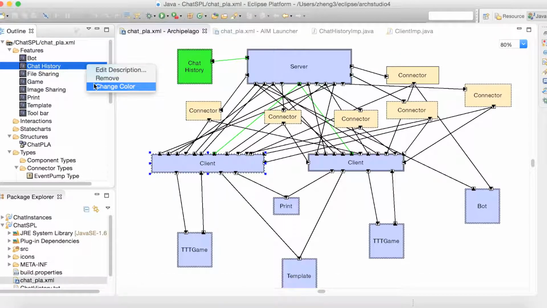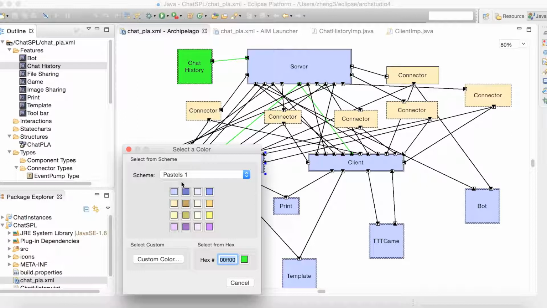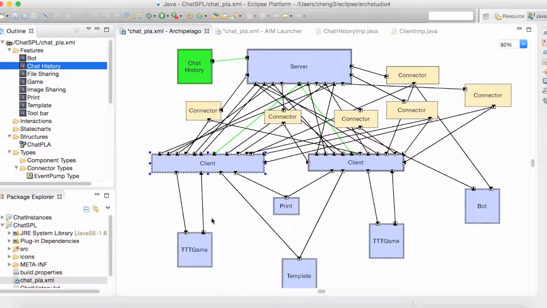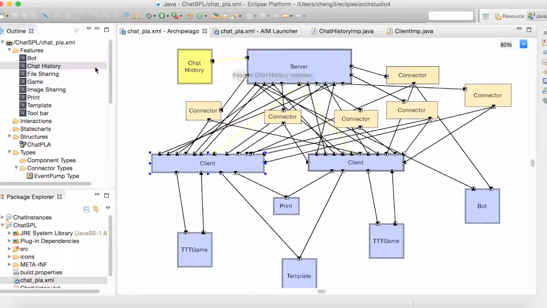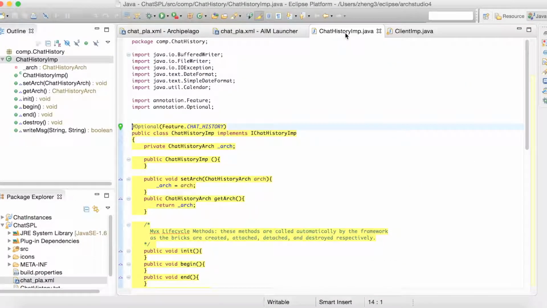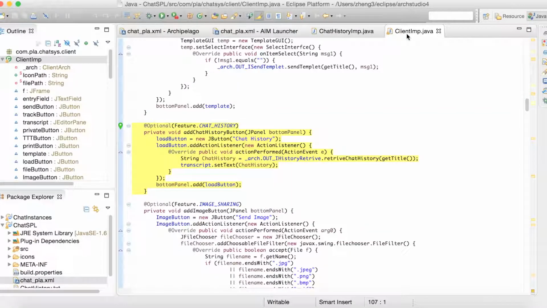Select the color, save the change, and reselect the feature. The color of the related architecture elements are automatically changed. So is the color of the related code fragments.